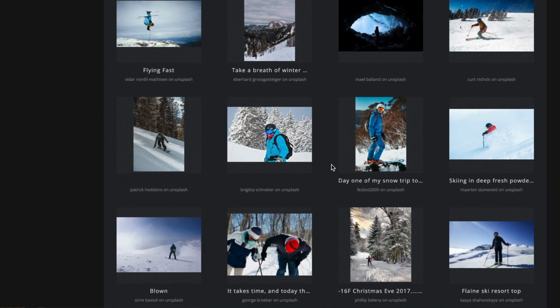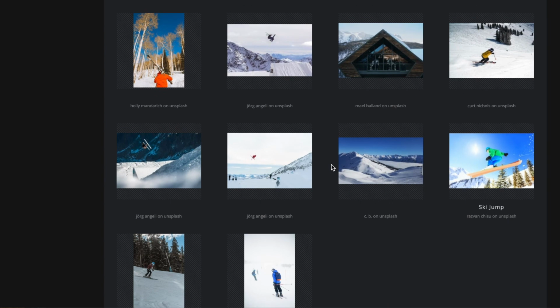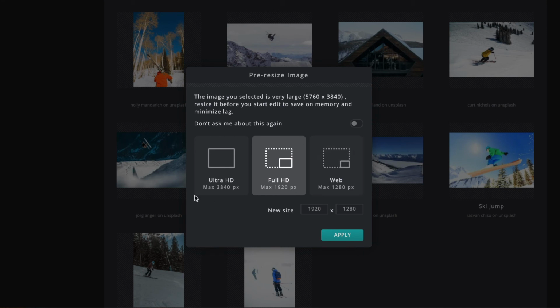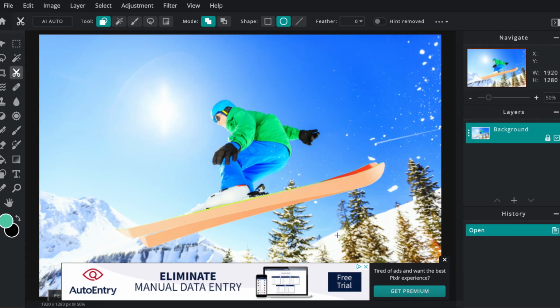And I'm going to grab this skier right down here and just click to put that in. Let it just pick the default. It would depend on the size of the project you're doing, but for today, you're just going to be practicing, so we're going to click that full HD and then click OK or select. And now I have my skier right here.